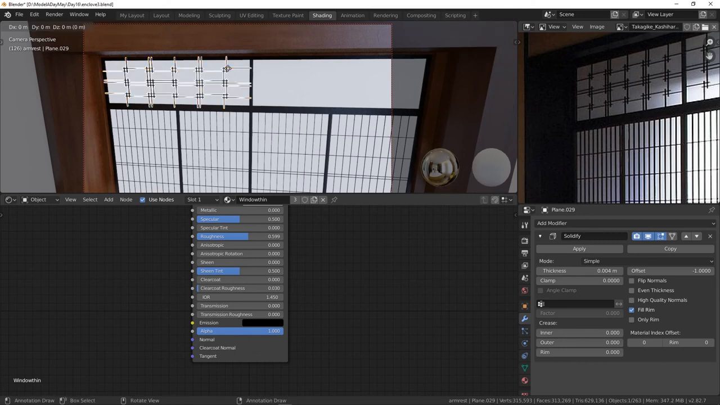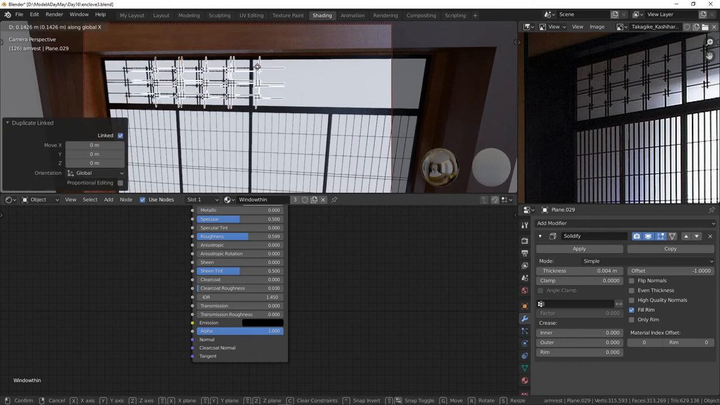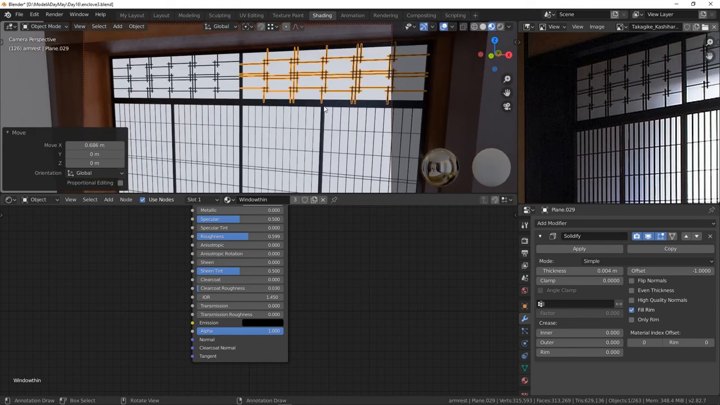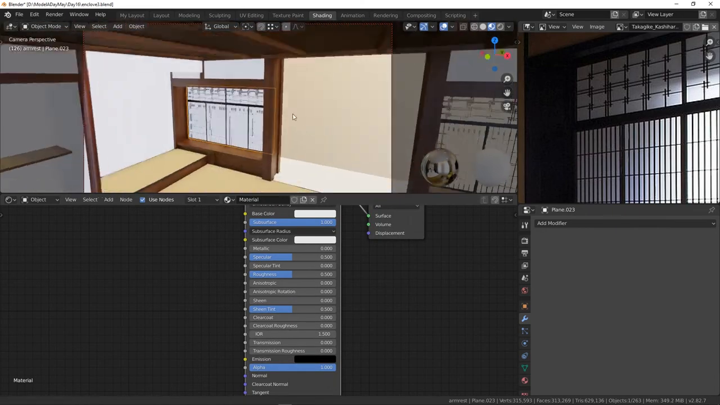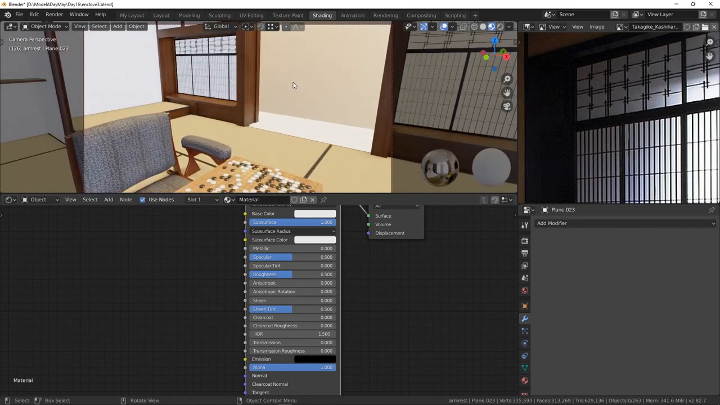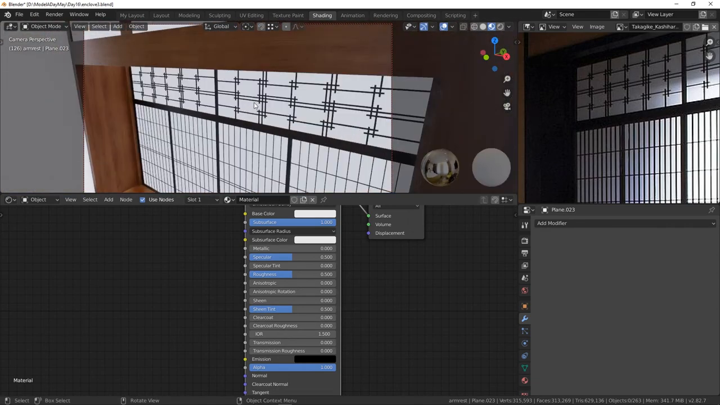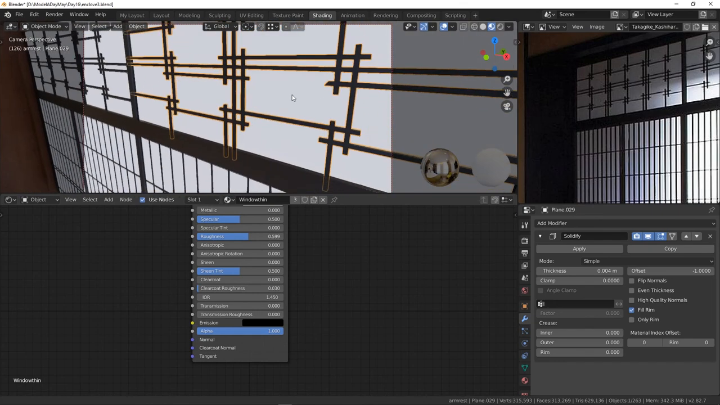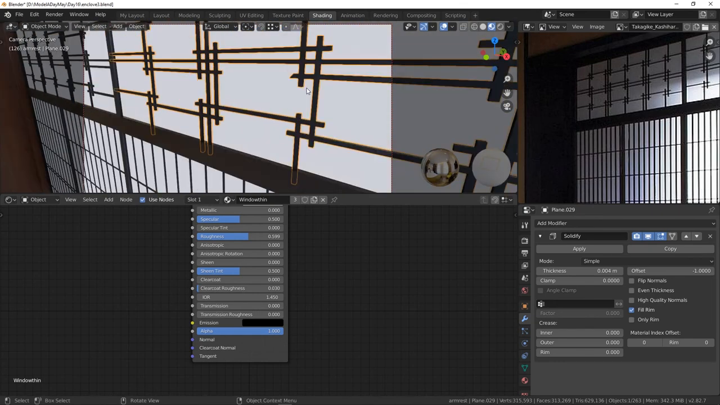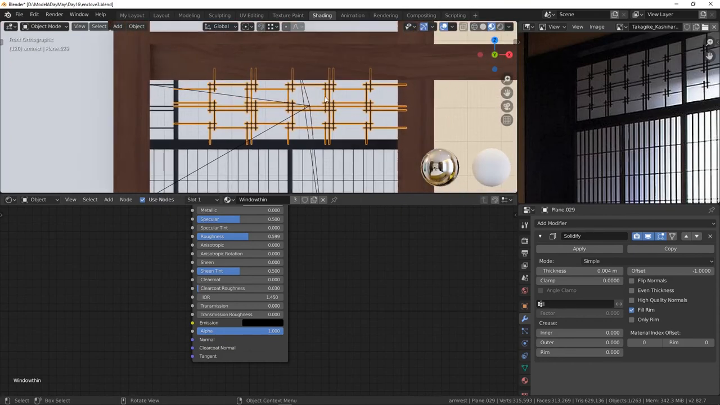I'm going to Alt D to duplicate that and move that across in X into the other position. I'm going to try and line this up along the center. Yeah, and that looks pretty good. So let's have a look at this from a distance. Yeah, and that looks fairly decent. One thing I maybe should have done there is make it a little bit thicker, but I'm fairly happy with the way that's turned out.